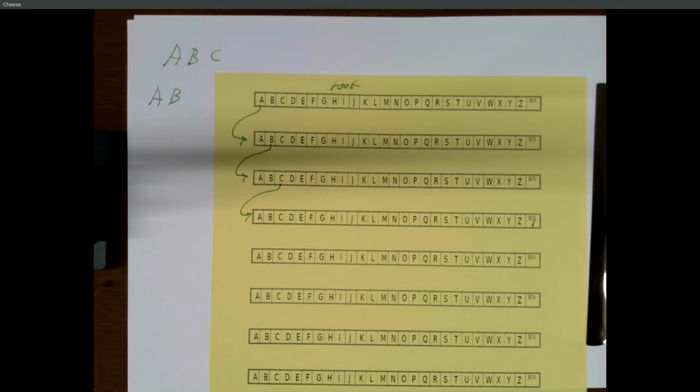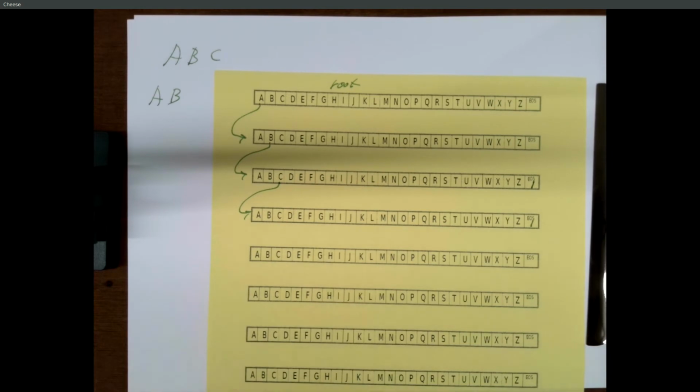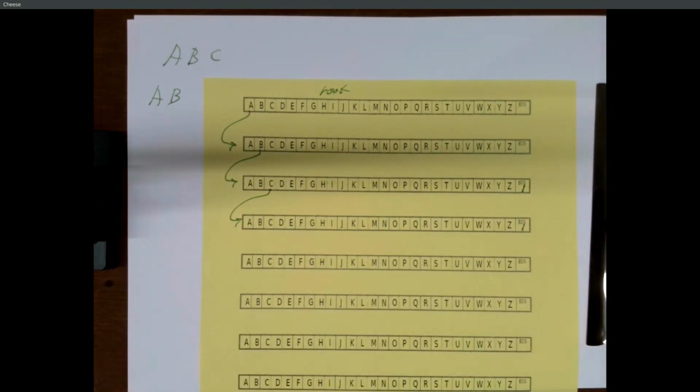And so what changes for an AB? You add an end of string on the same node as the C. So right here, you put an end of string bit to 1 at that point. That says A followed by B. That's a word in the try.